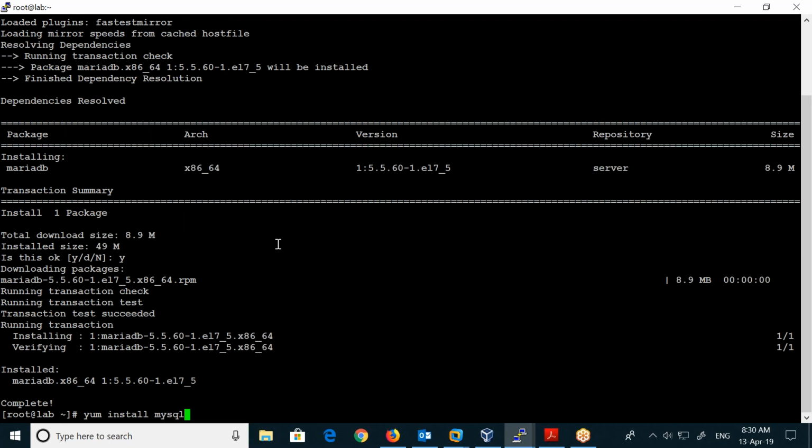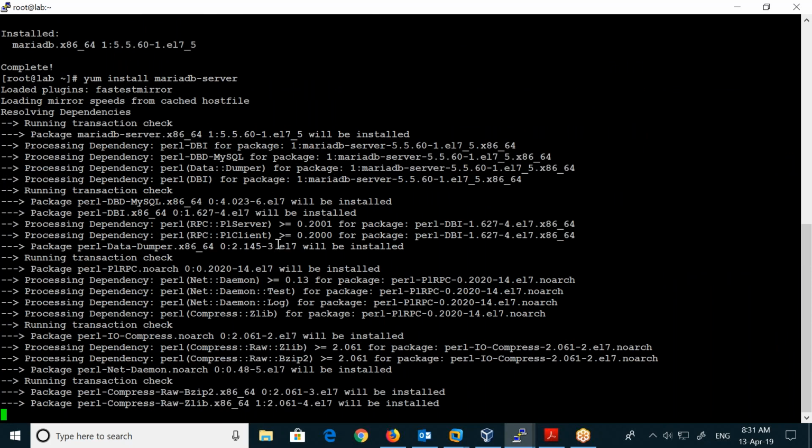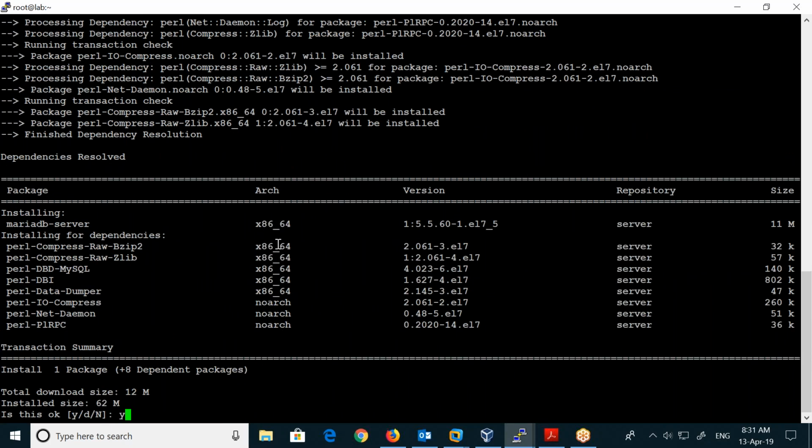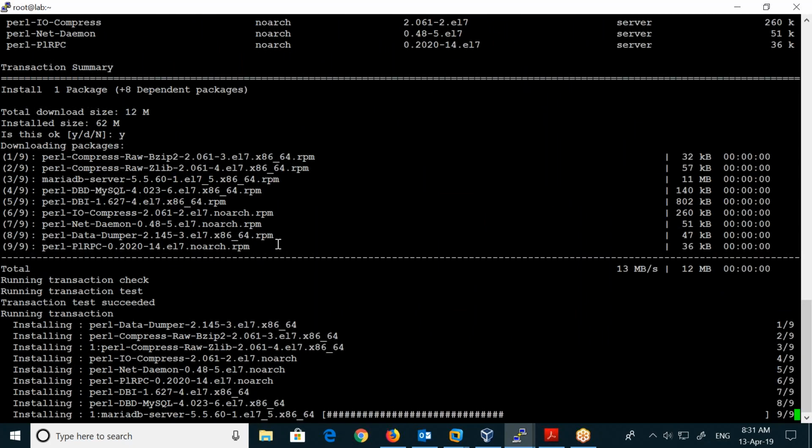I can now install MariaDB, for example. So if I want a server, MariaDB-server, I install this. You can see it's installing MariaDB, which is a MySQL server or variant of a MySQL server. So MariaDB server.